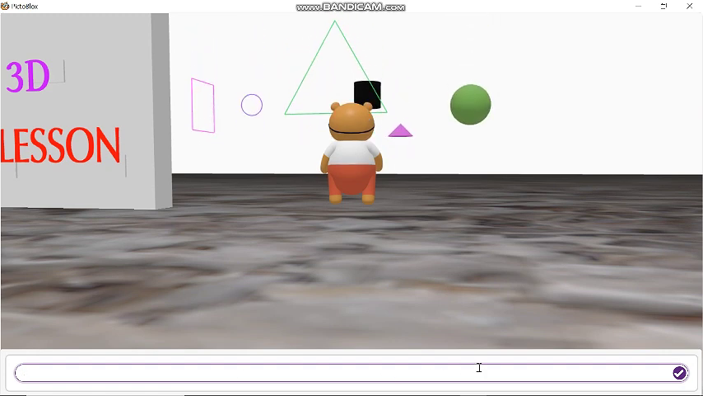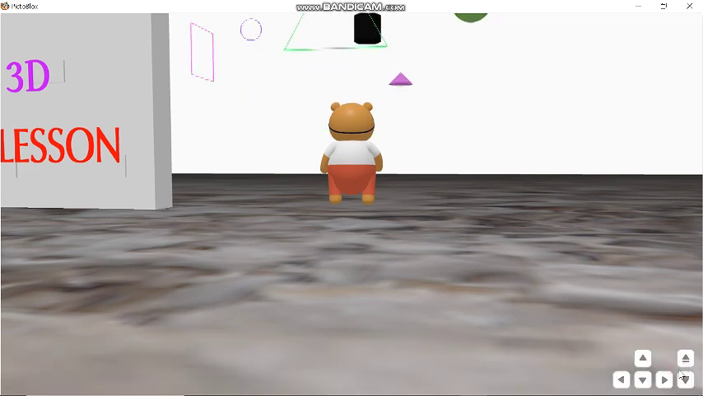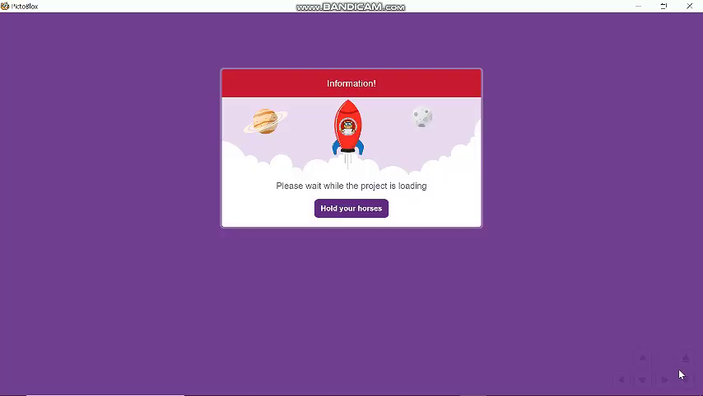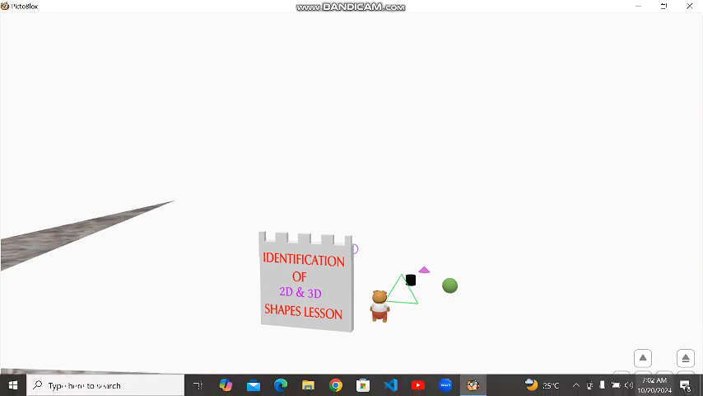Or let me even say square. Let's say the students mistakenly say this is square. Okay, square. And let's check it and see what happens. If I click on the check mark here, it says wrong, try again. So the program reloads again for me to try. So to try again, I have to press the spacebar.